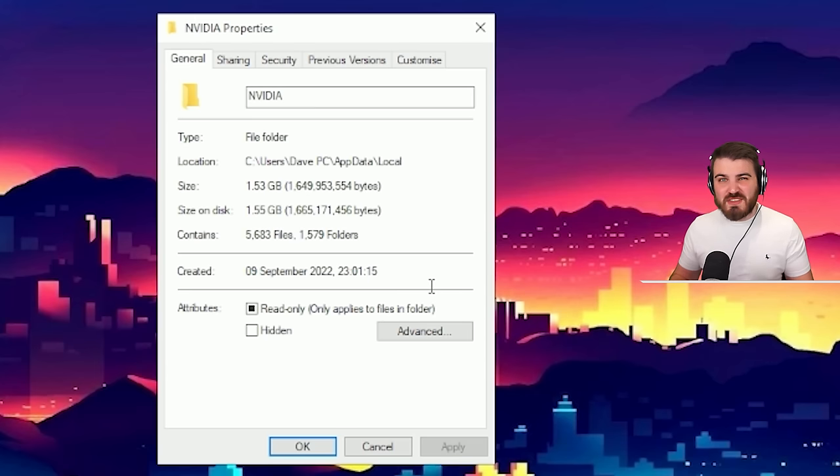If you're worried about setting this so high that it takes up lots of space on your hard drive, do not worry. As you can see, my NVIDIA folder, which contains all of the shader cache for all of my games, it's only 1.53 gigabytes on my system, so really nothing to worry about.